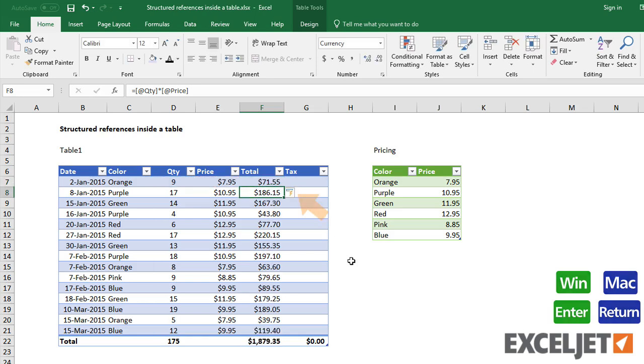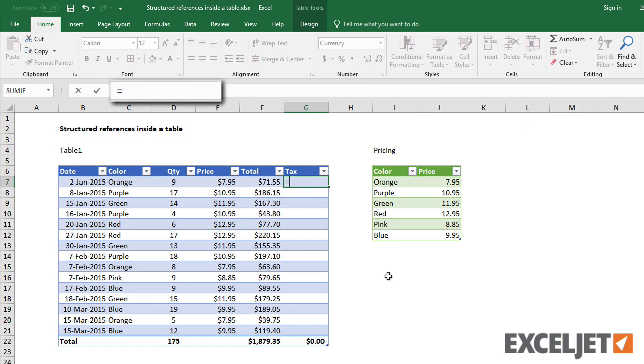If I enter a formula to calculate the tax, assuming a tax rate of 7.5%, we again see the @ symbol to indicate current row.